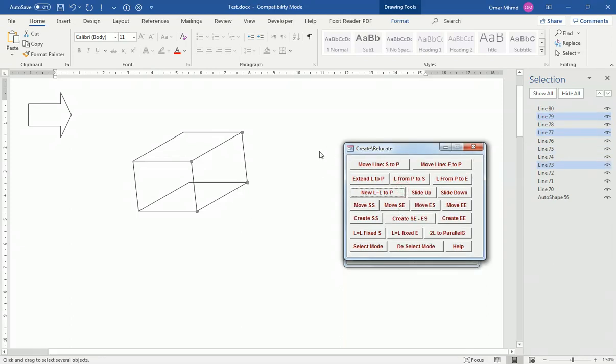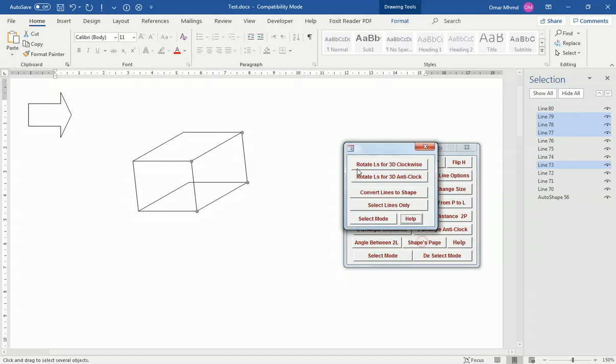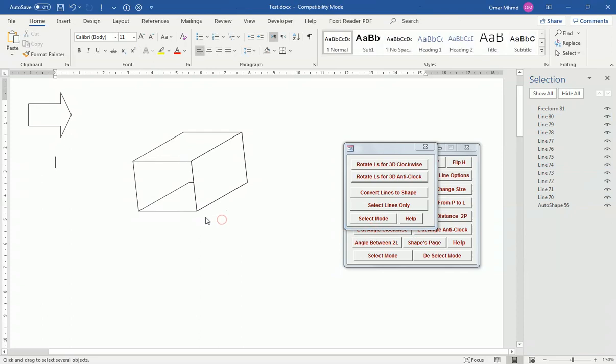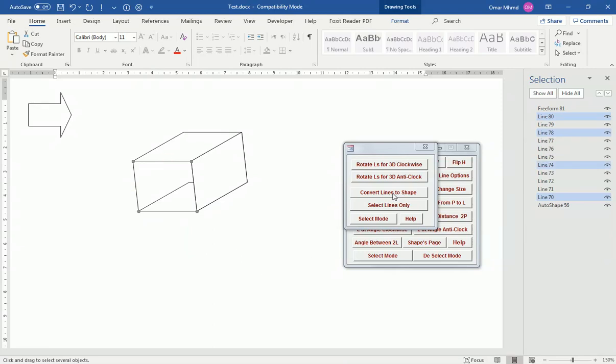So I have 1, 2, 3, and there is a fourth line. So let's do it again. 1, 2, 3, 4. We have 4 lines here. So convert lines to shape. Let's choose this line, this side. 1, 2, 3, and this might be tricky. So okay, I need to do it again. This is 1 line, 2 line, 3 line, and the 4th line. Convert lines to shape.